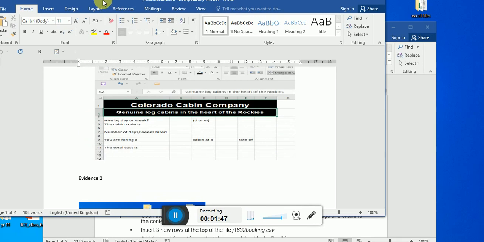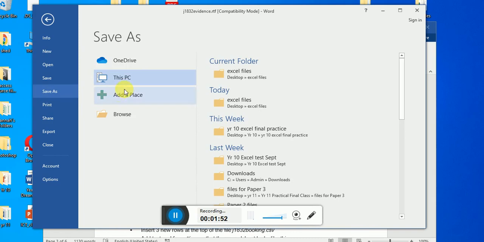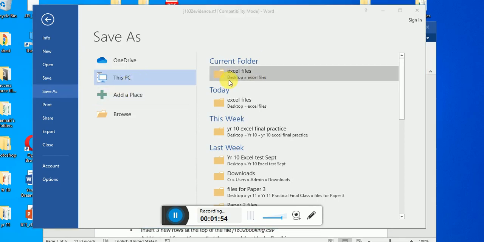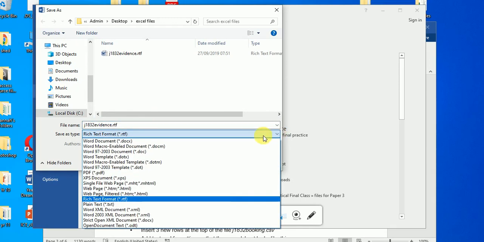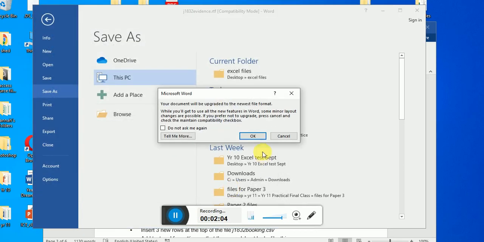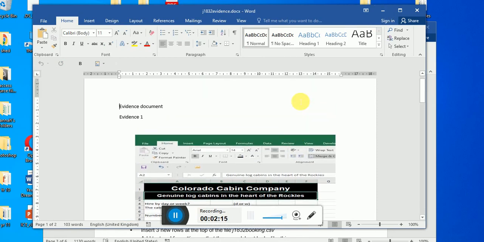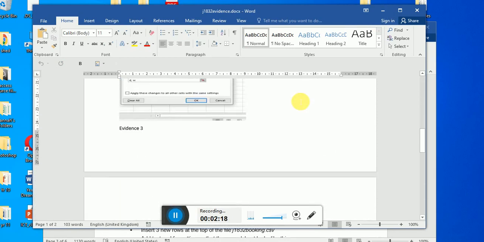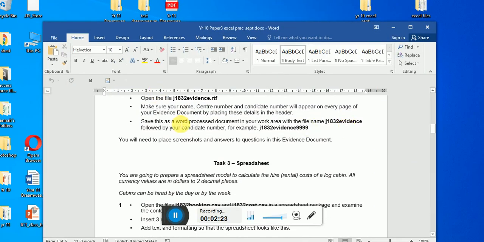If I open up an RTF document and I want to save it as a Word document, don't forget I've got to go to File, Save As. I'll save it not as a rich text format or RTF, but as a word processed doc. Very important that we do that. That'll upgrade all this. As I can see up here, it saved with the extension .docx, which is a Word document. This is just my evidence that we did in class, and that'll save me time when I run through this.